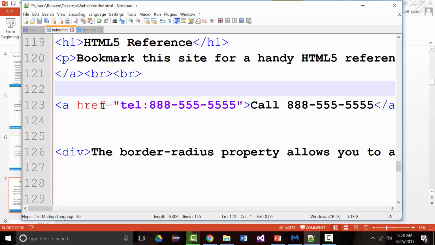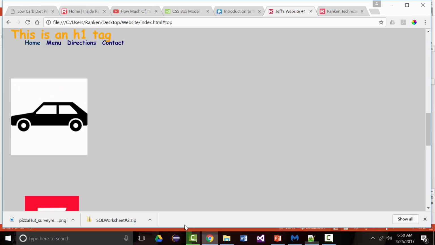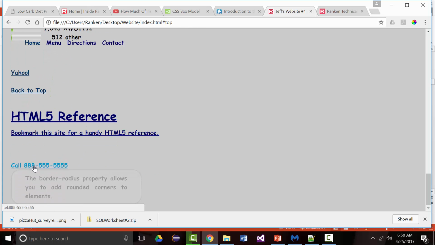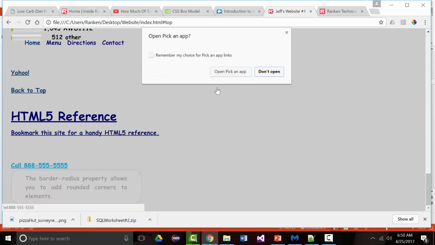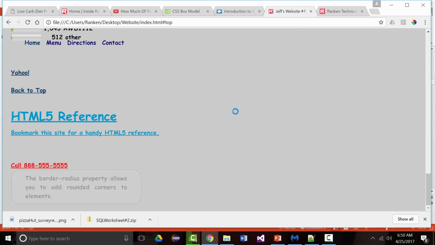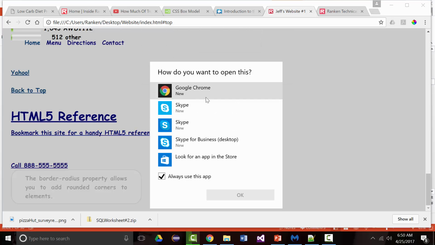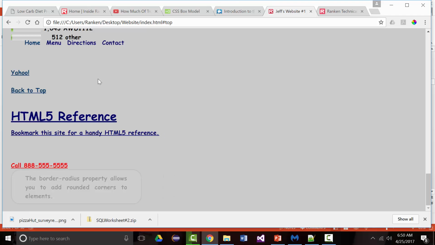All right, so let's look at this. Again, always refresh, and there it is. All right. It says, remember this, open, pick an app. And it'll ask you how you want to open it. The point is this. This right here is basically saying you want to attempt to place a call to that number.